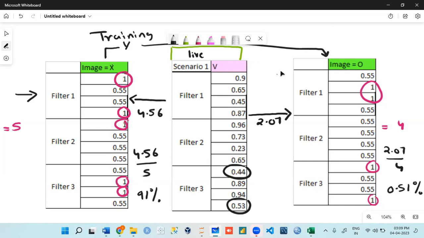Correct now? Any question in your mind, you can ask. Yes, we predicted V as X. If you input the V image, what will you get in the output? The X image. So you compare W with X, and you compare W with O. Wherever we have the highest probability, that data is classified in that group.